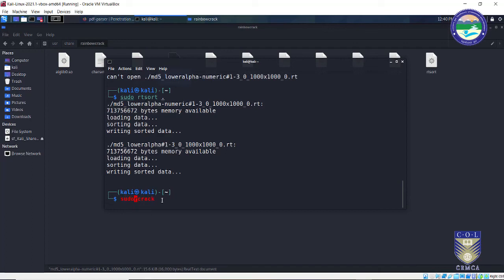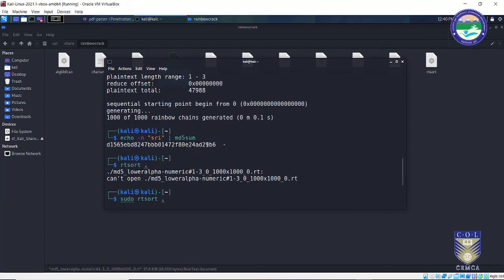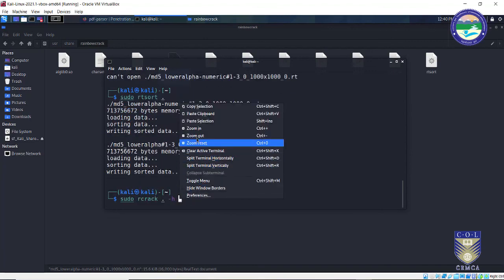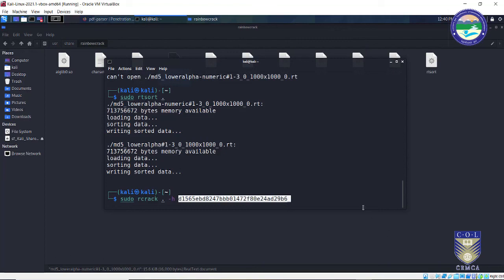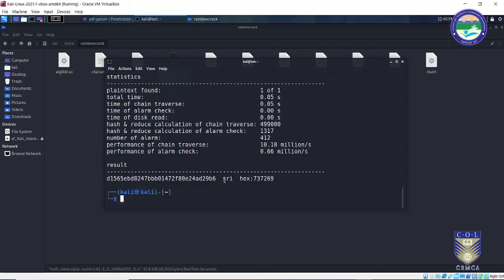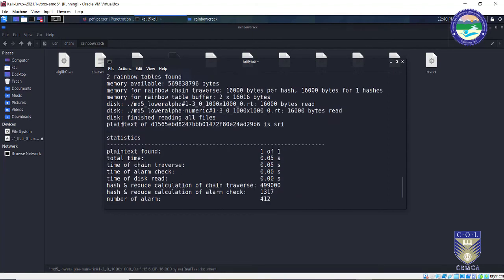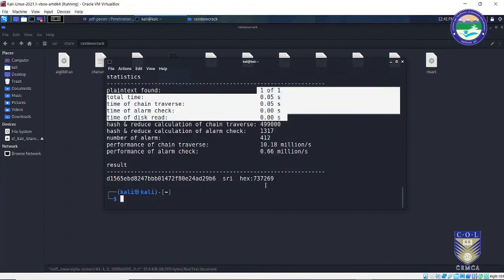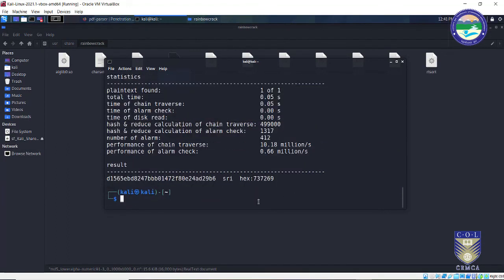So sudo rcrack, space, dot, where dot signifies the entire folder, space, minus h for the hash. And now I need to paste the hash which I had generated earlier. Let me copy it once again and paste it over here. Now, once I press enter, the password cracking process will begin, and it will hardly take 1 or 2 seconds or even quicker than that. Let me see it. Press enter. And as you see, it didn't even take a second. It took almost 0.05 seconds to complete the entire process. And this is how we got to know the password, which is SRI.